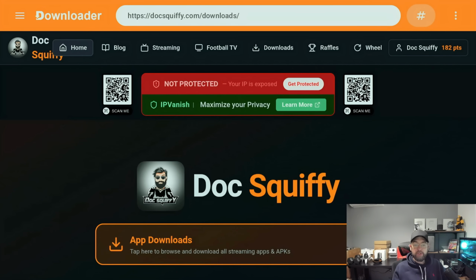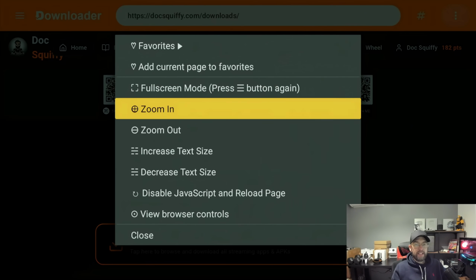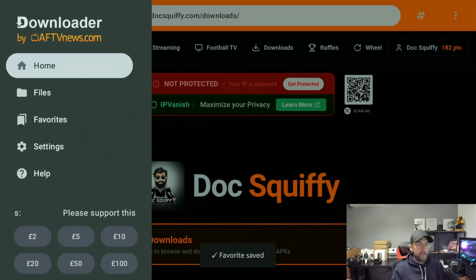So you'll go through to the page now. The toolbar, still similar at the top. You've got it right at the top. Once you're on it, you can go into here. You'll be able to add favorites. This is all the same still. Add current page to favorites. Save. Boom. Now you have the sidebar.